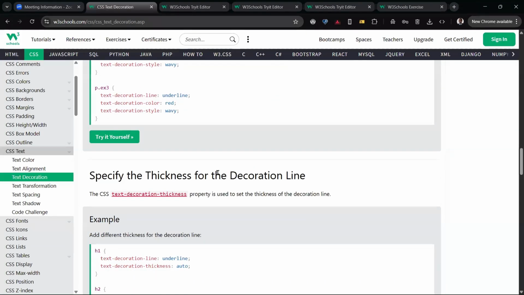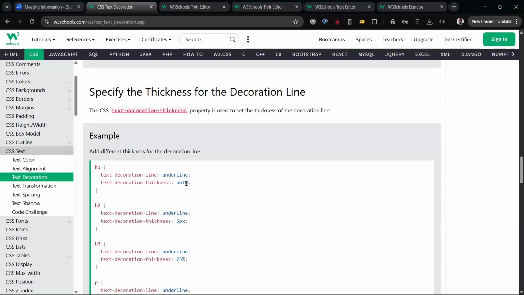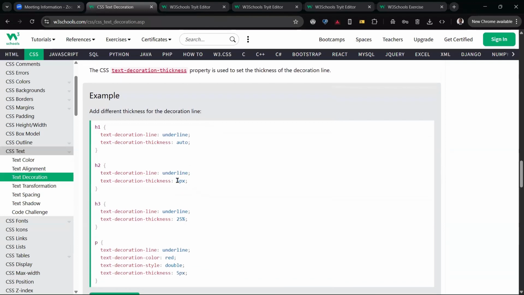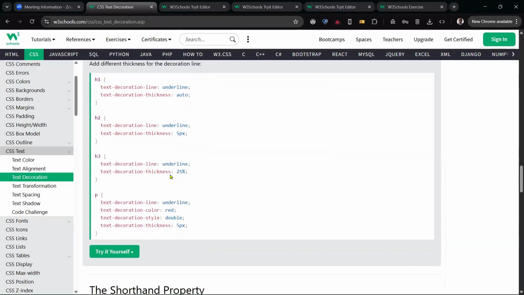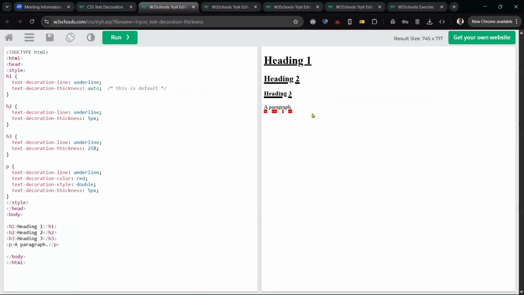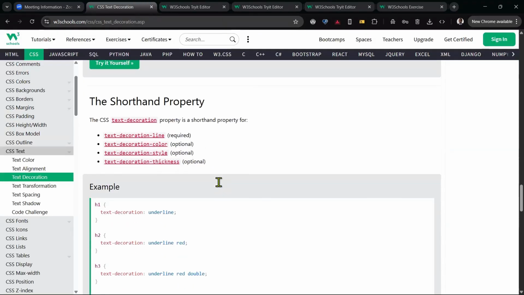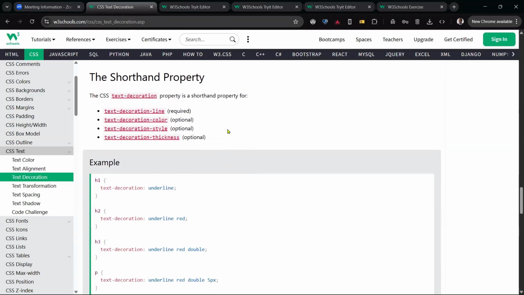So the thickness also counts. Thickness, 5 pixels. So text decoration thickness. The thickness you can apply. So what is the thickness? You see how it is. Right? So they are simple. In the shorthand, you can just say text decoration and you can apply all these 4 steps, starting with the line, the color, the style, the thickness.